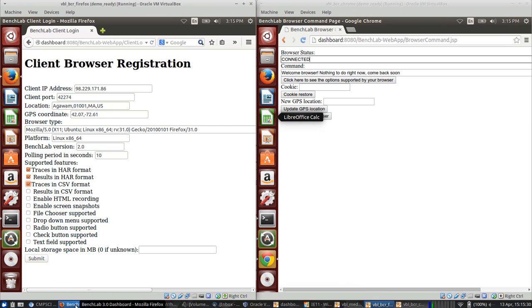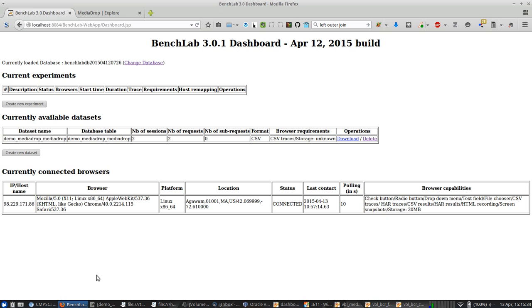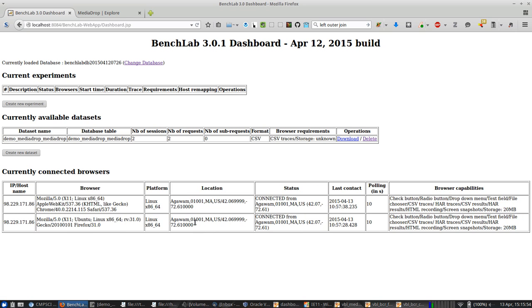And now we'll head over to the dashboard, and once the registration process completes, we'll see the browsers show up in this list of currently connected browsers. Okay, there they are. So we can see the browser type, Firefox, the version, and here for Chrome. We can also see the operating systems that they're running on, as well as their locations. So now let's create an experiment.